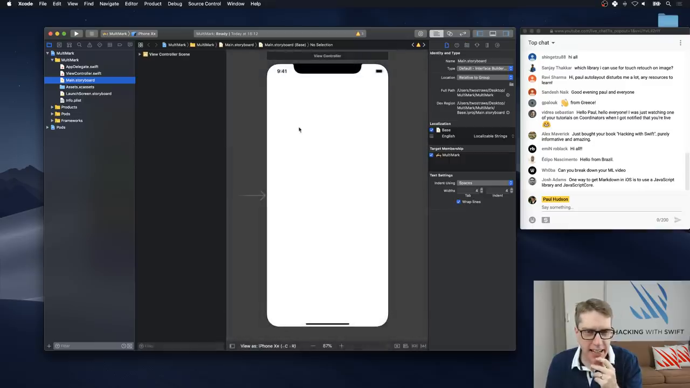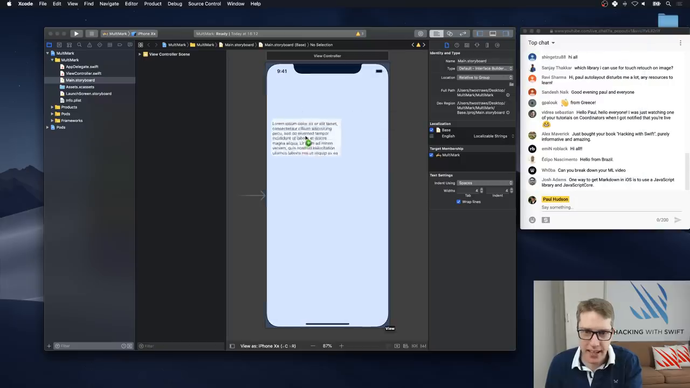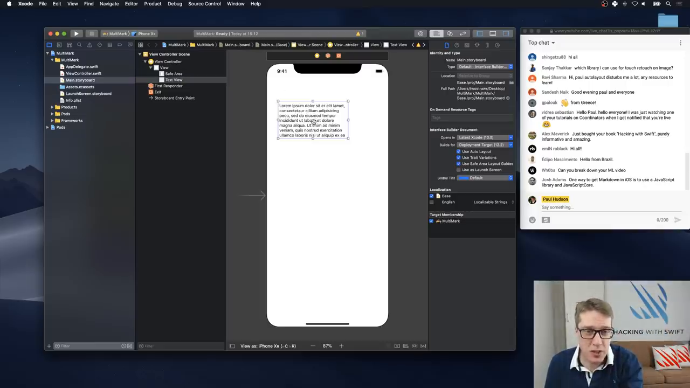So we have right now a large empty view controller, which is fine. I'm gonna add to that a text view, boom. I'll drag that thing out here. So the user has some place they can write text to on the screen. So I'll make this thing take up all the space.